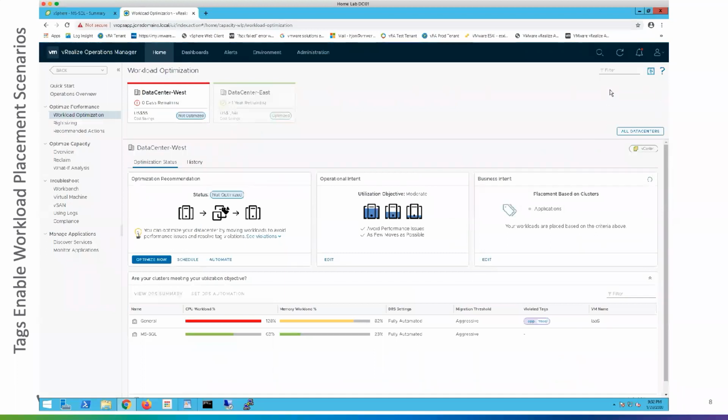I'll have addressed my tag violation and made sure that my SQL instance is running where it should be. And obviously in a production environment, this would probably be multiple SQL servers. This is a small lab environment, but I wanted to show the functionality. And then it's also going to reduce that CPU stress that we have running on our general purpose cluster.